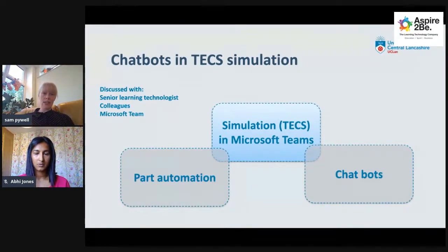I discussed my ideas with our senior learning technologist, Chris Melia, with professional colleagues as well, and with the Microsoft team. They've been incredibly supportive in trying to help me develop these ideas.